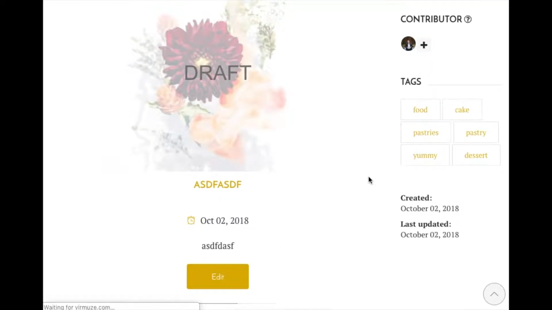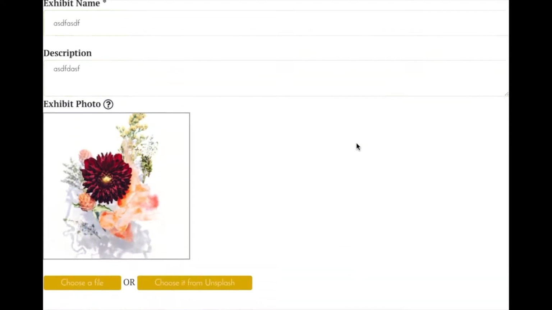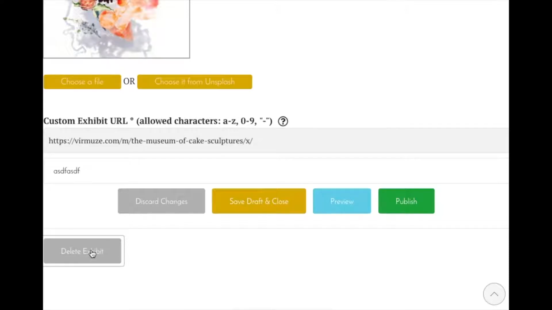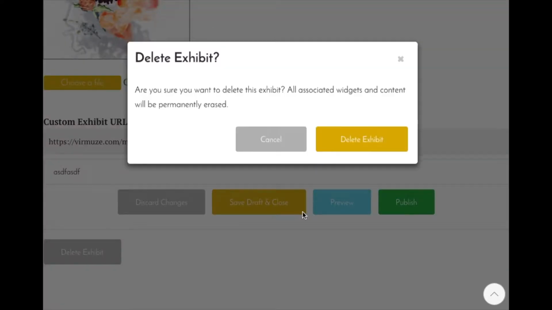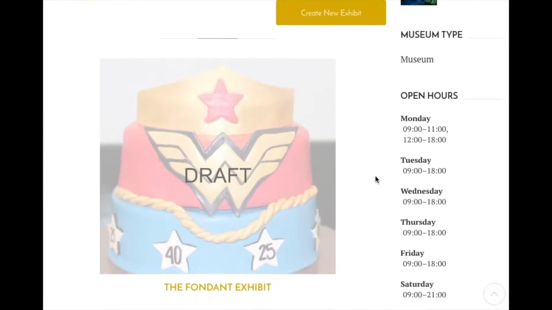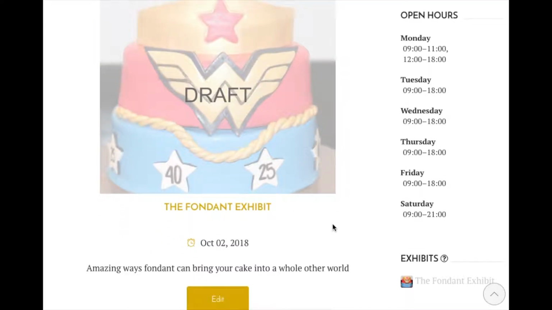You go into the edit, then you go to exhibit info, and then you just go down to delete exhibit, since this one is just nonsense. Delete exhibit. Okay, so we're back to one that at least has a proper look and has English words on it. So let's see about how to actually create this with content.